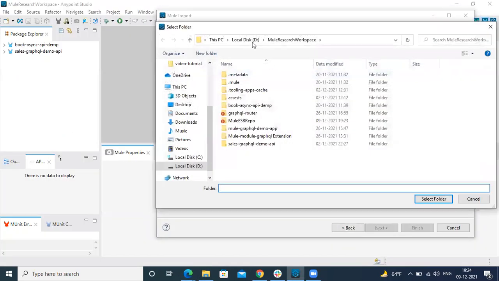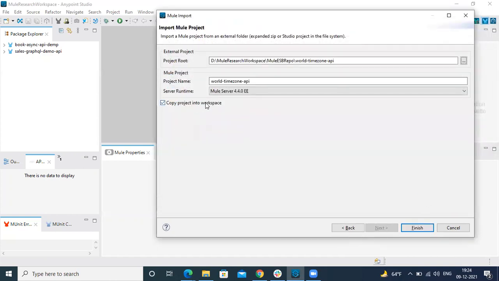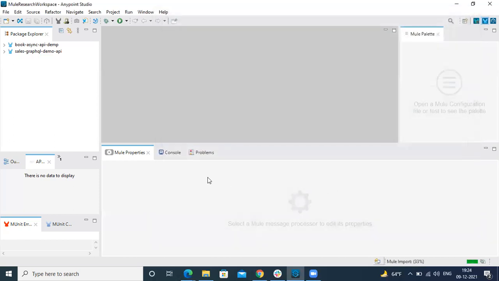Now you need to tell the project. Let me select this and uncheck copy project into workspace, because I have already copied that into the workspace, and then click finish. So import is happening now. It is completed around 75%.